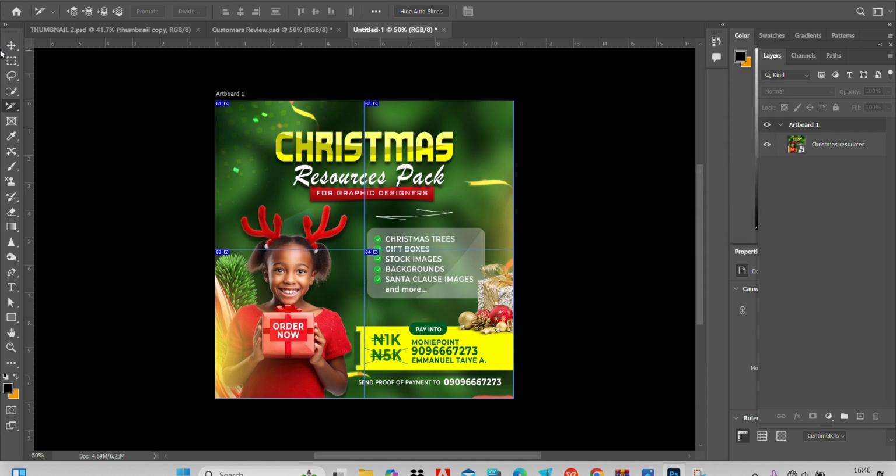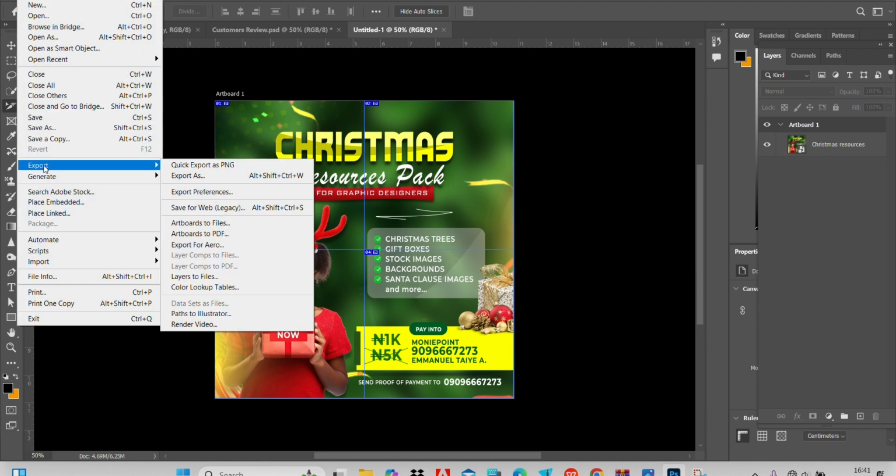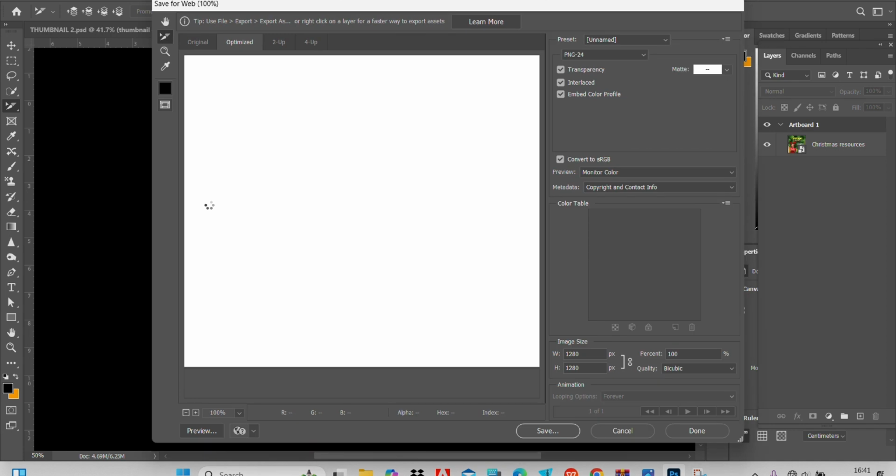So with this action, you've been able to split your designs into 4. So exporting it out would be very seamless. So how you would export this out, you go to your file, go to export, then Save for Web (Legacy). Yes, so you don't need to do artboard to file, artboard to PDF, or quick export. If you do that, it won't save in 4 places. Do you understand? If you do that, you just save at once. So how you do that is just go to Save for Web (Legacy).